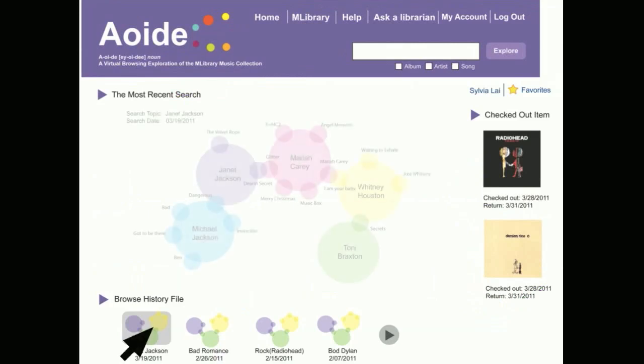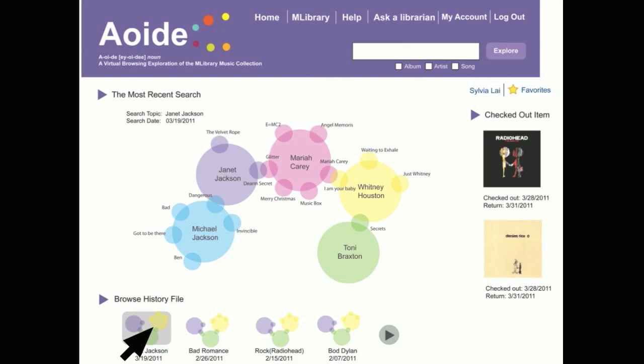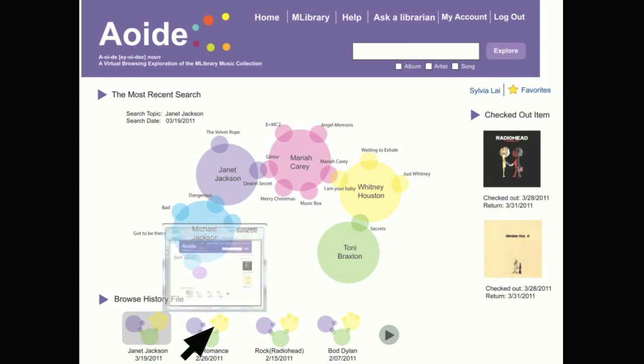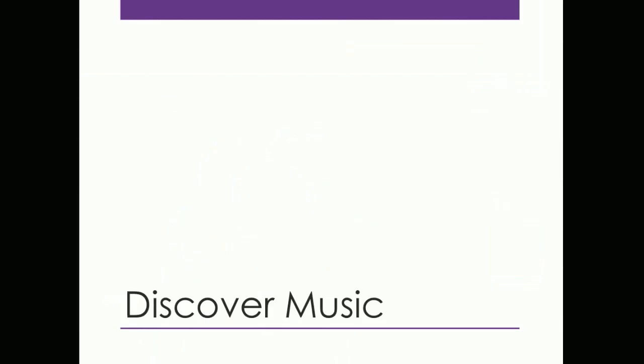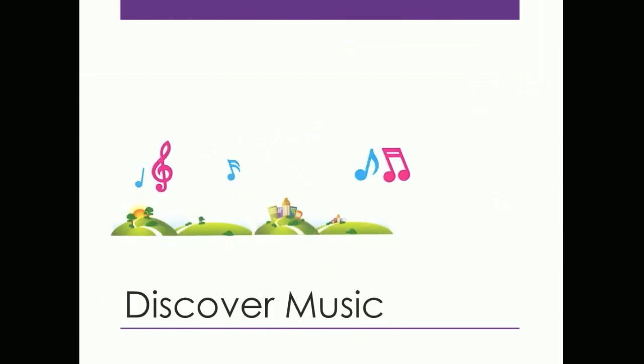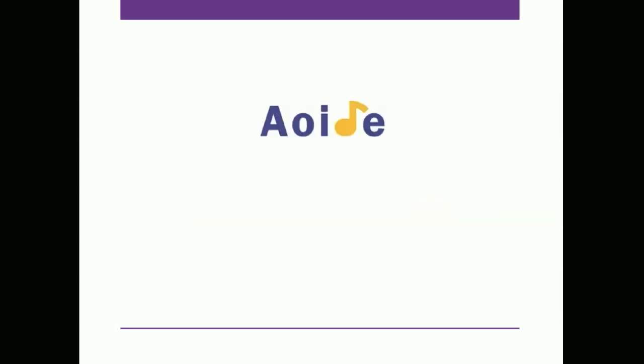This is designed because users often compare and contrast information before making the ultimate decision to check out an item. Therefore, browsing history is a major component in our design. The ultimate objective is for users to build their own browsing history that invites them to come back, increasing a higher use of the MLibrary. We hope you have enjoyed your virtual journey in discovering music that you could have missed and hope that you have constructed your own roadmap of materials you have browsed. Aoide, browse, explore, expand.